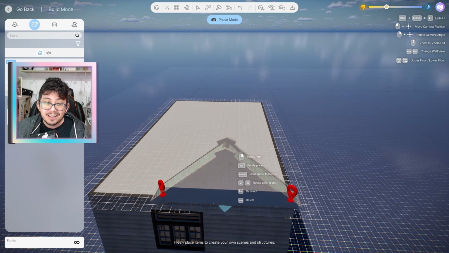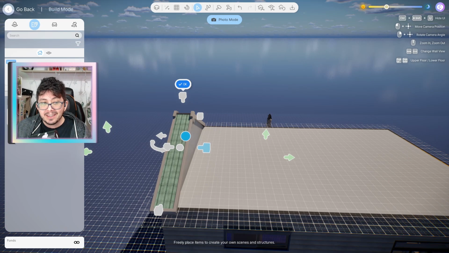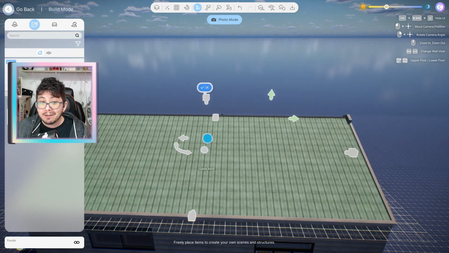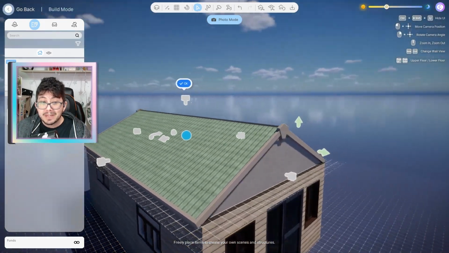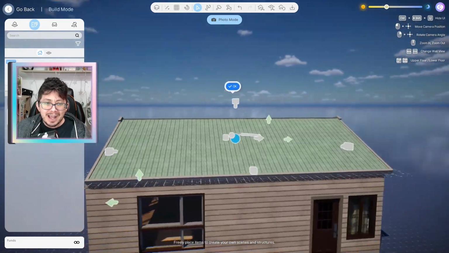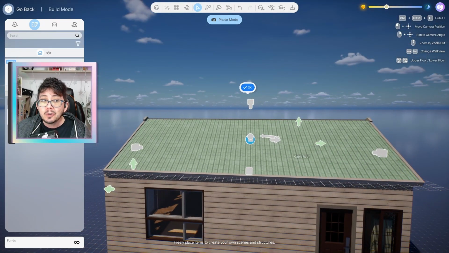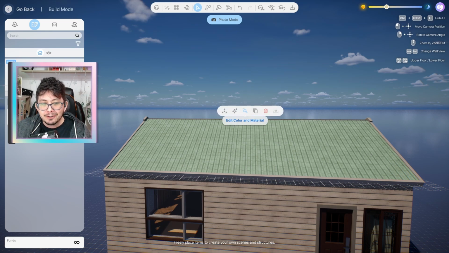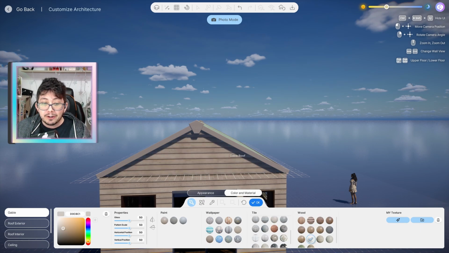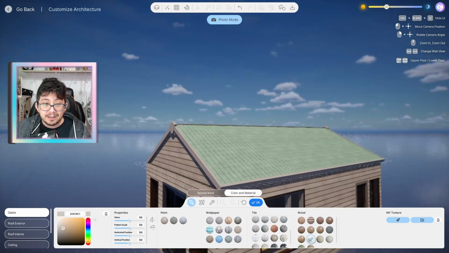You just click and drag the width, and then click on the square and drag all the way across for however far you want the roof to be. And I know that is really weird and counterintuitive, but you will get used to it. Now, for the roof tiles, you can edit color and material, so you can change the gable. We're going to do the wooden exterior tile, and there you go. You just click on that, and it automatically changes.